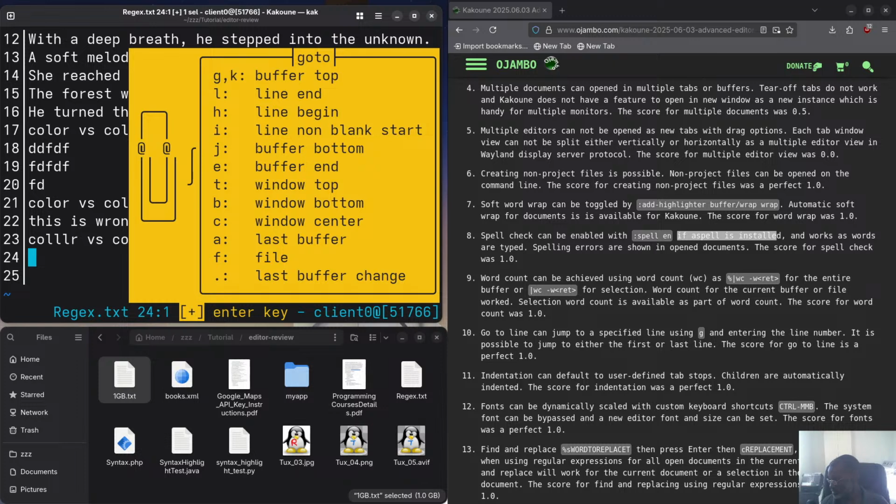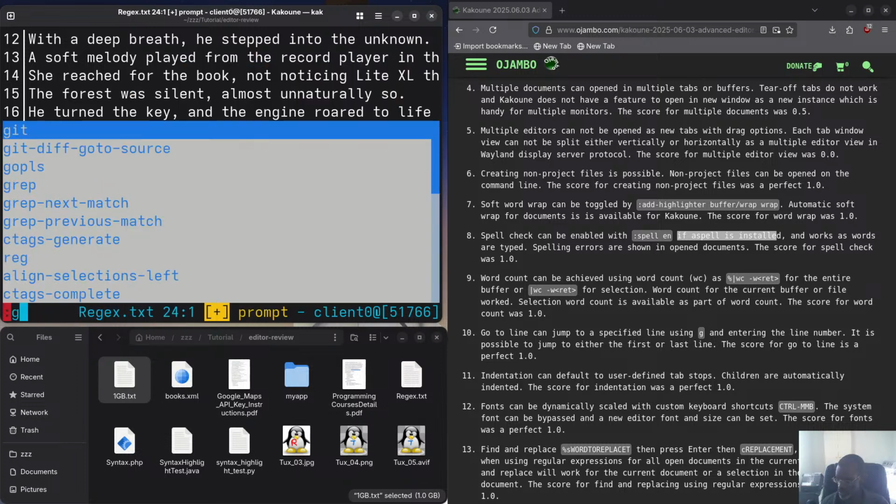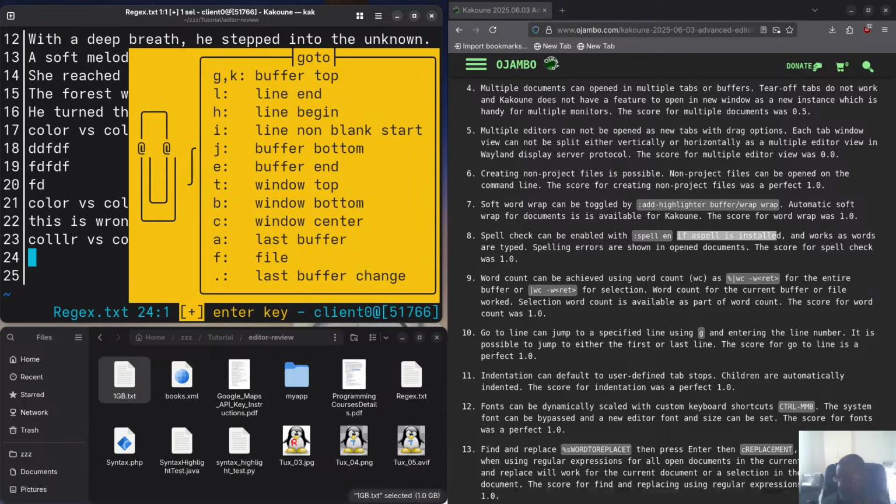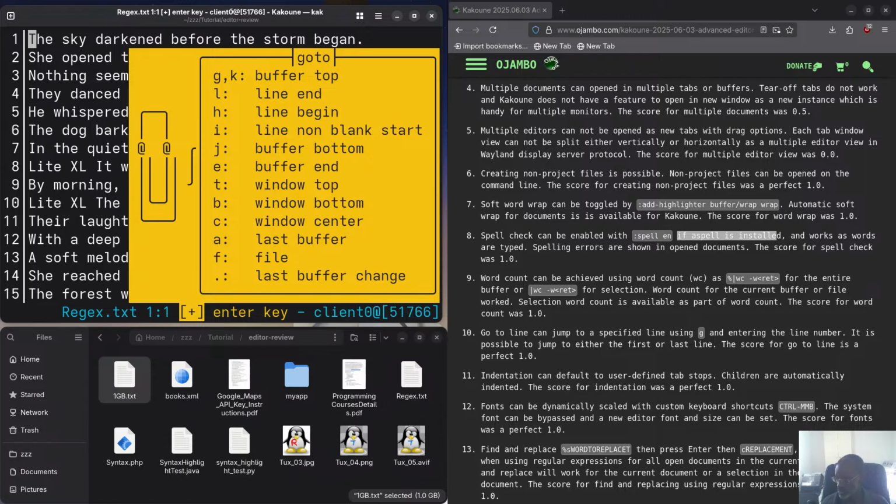Do I have to put colon G? Colon G, no. Do I have to type G? Oh, is it H? Okay. GL. GK. Okay, that's not the one I wanted. It's G. Oh, they must have changed it. I thought it was just G, and then you jump to whatever line number. But there you go. You can type G, and then obviously you can also do some regex as well. I'm not going to do that.